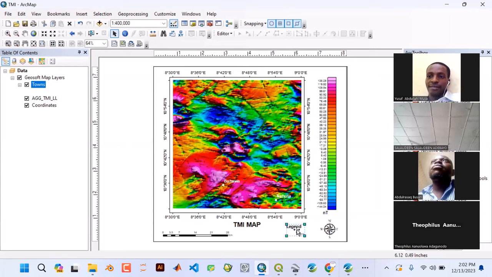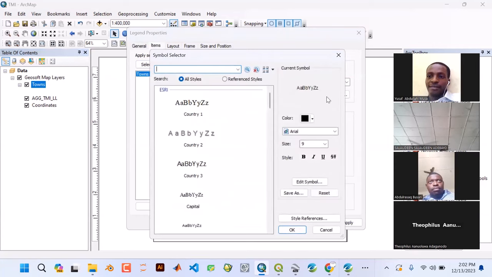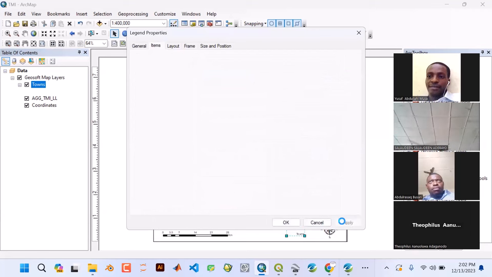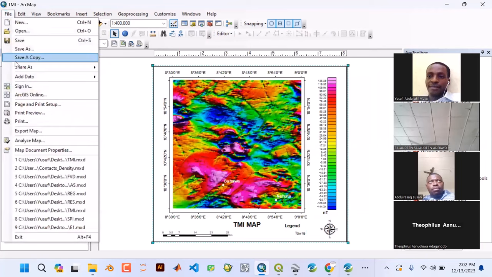Legend, right? So now you double click. You see it's double click. Towns selected. Then change the font size. Give it 12, if you like. Then click OK, then apply. OK. Now you see it has come clear. Now the next thing, we can save our project. Then let's export to map and view it and see what we have.